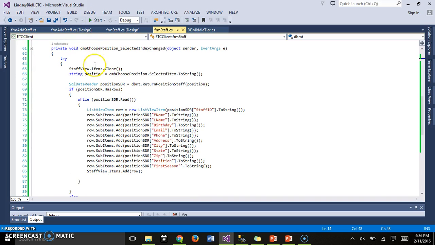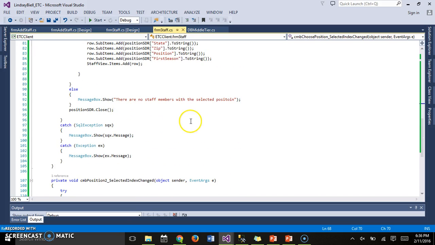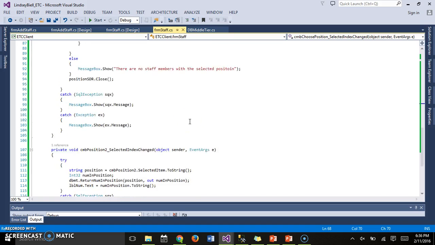And on the selected index change event for one of the combo boxes, this is the one that will show each staff member of the selected position, and it makes use of the return position staff method that I wrote in the middle tier, and it's just going to return each row that meets the standards of the selected item in the combo box, and we'll update the list view accordingly.